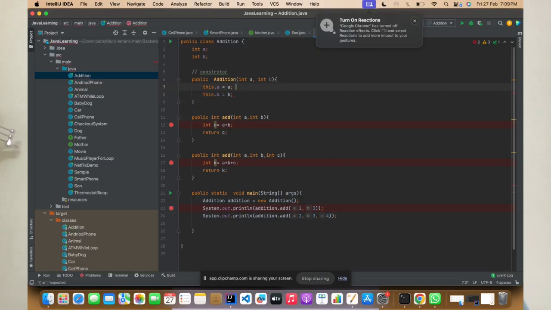So what happened here? What you have done here, this refers to the current class object. There is something called addition. This refers to the class object, so this.a is equal to a, and this.b is equal to b. If you check, it has given an error here.